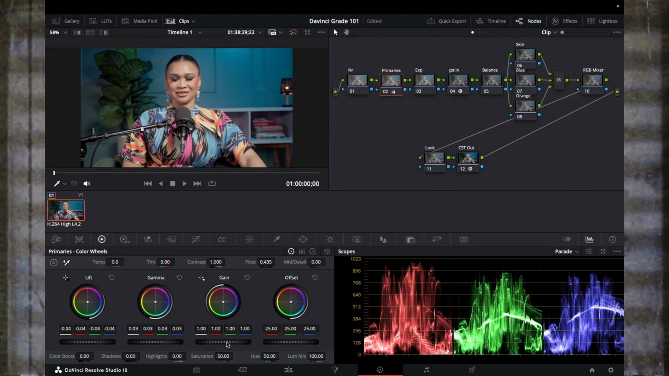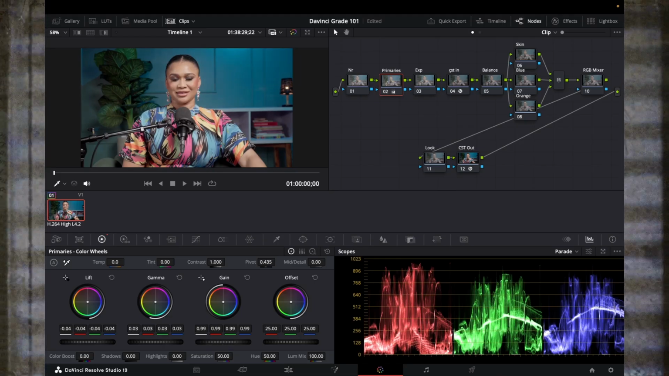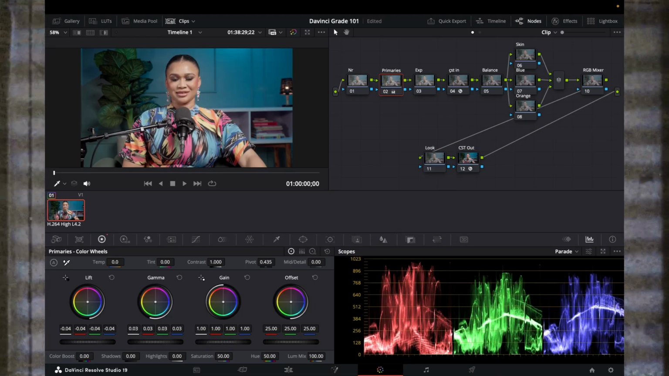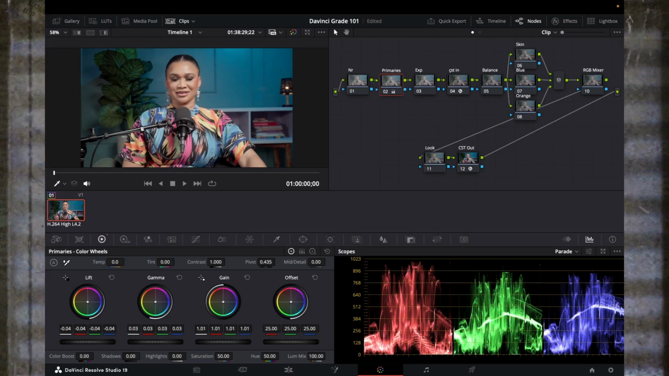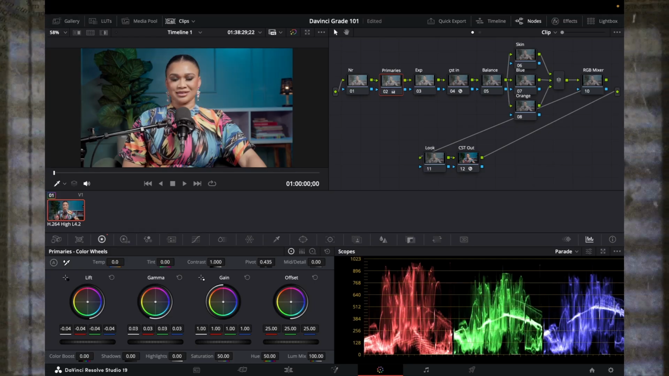Then for the gain, the highlights, I want to drop it a bit, because we're going to work on the skin separately later on. So drop this a bit.